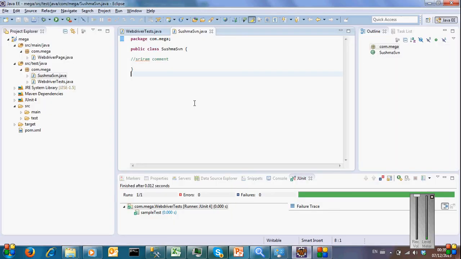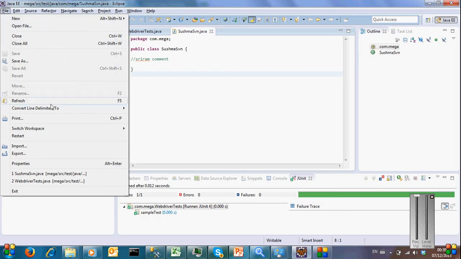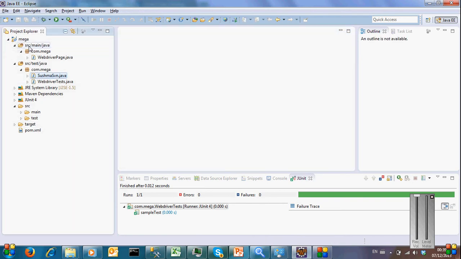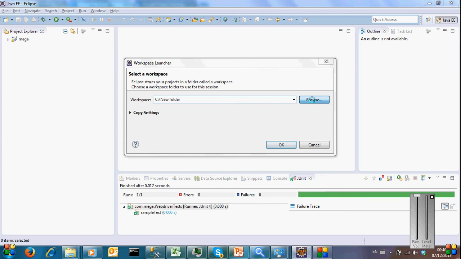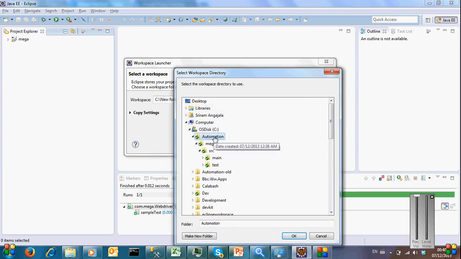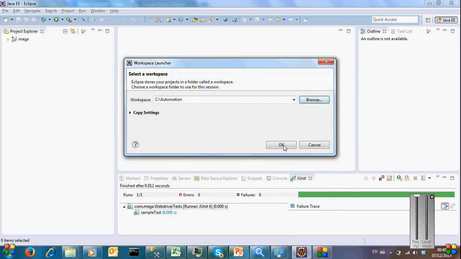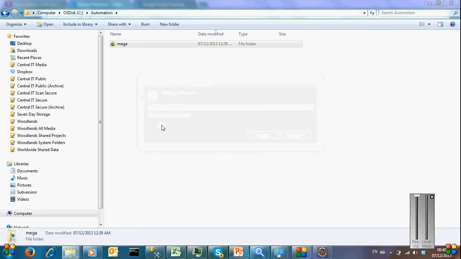Now you need to open that project in Eclipse. So in Eclipse, close all the projects, and now change your workspace. From my point of view, I need to change the workspace to C drive automation. First of all, change your workspace to C drive automation so that you won't have any problems. Once you do that, your Eclipse will open in a new window.